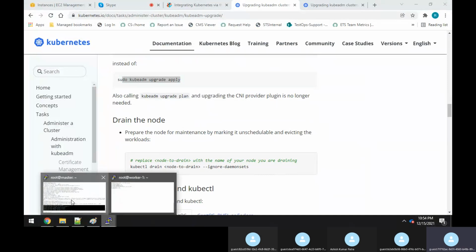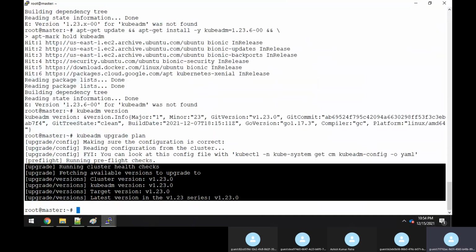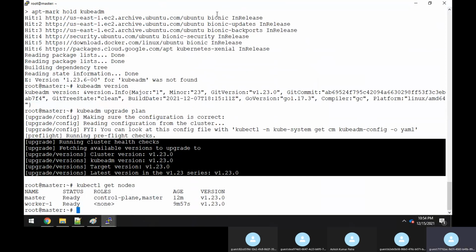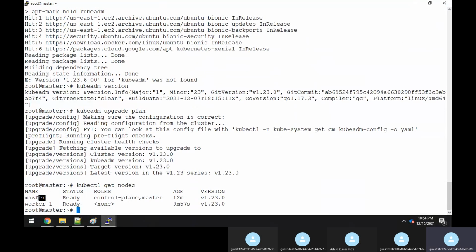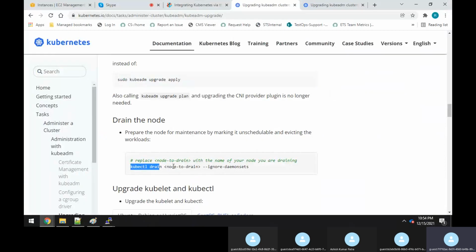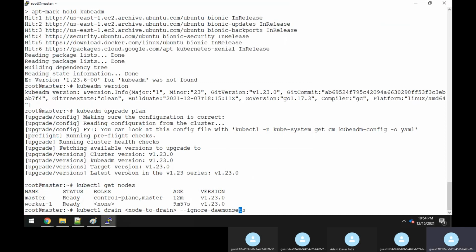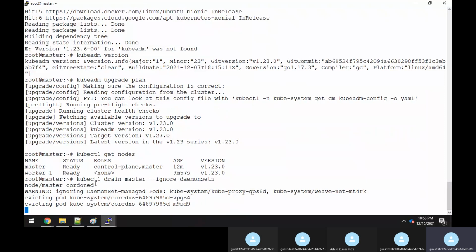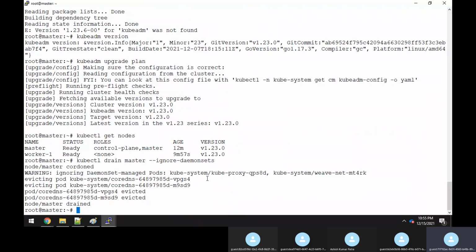So here what is happening is that if you execute kubectl get nodes, you could see that the master and everything is running. But before you upgrade the master, you get into the drain mode. So what is the drain mode? You can run this command like this: kubectl drain master, with the --ignore-daemonsets flag. Now you have got your master into the drain mode.